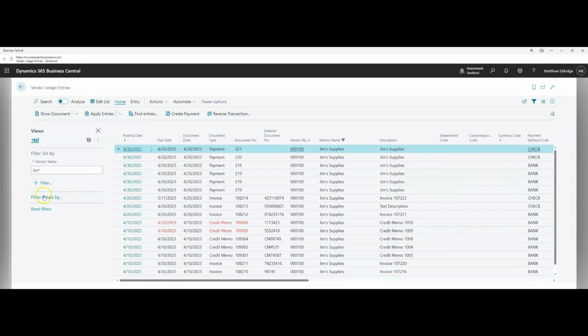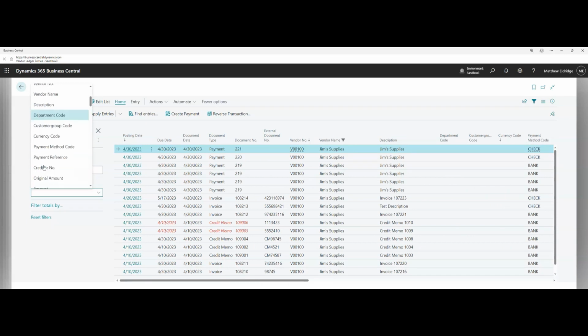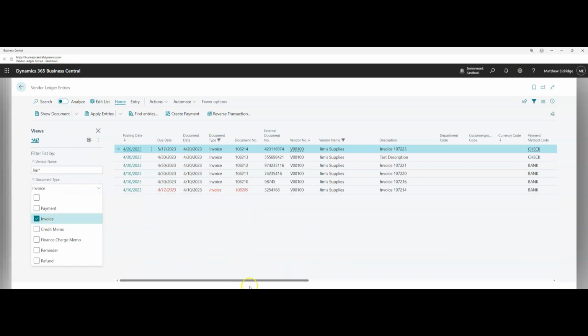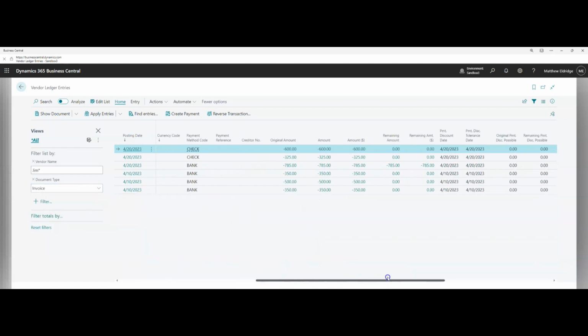And if I want to look at just my invoices, I can filter and look at my document type, just my invoice, and I can scroll over to the right and I can see my amount remaining. I have one payment that I haven't made yet, but the rest are now 0. So these have all been paid now.